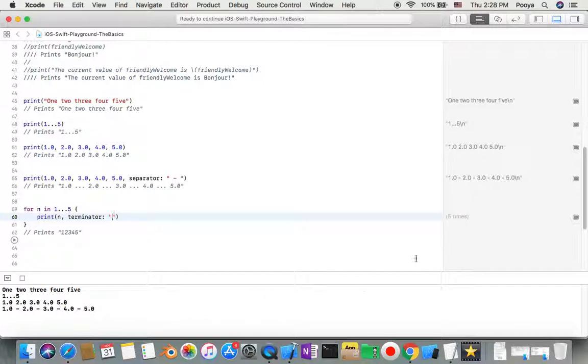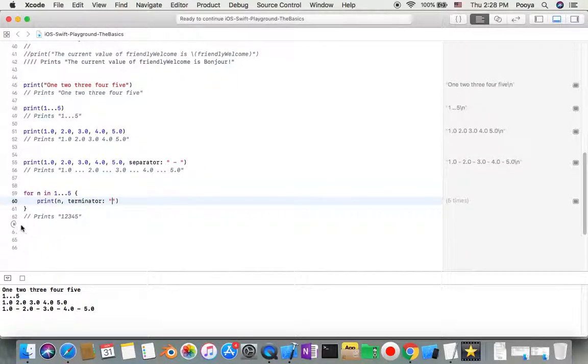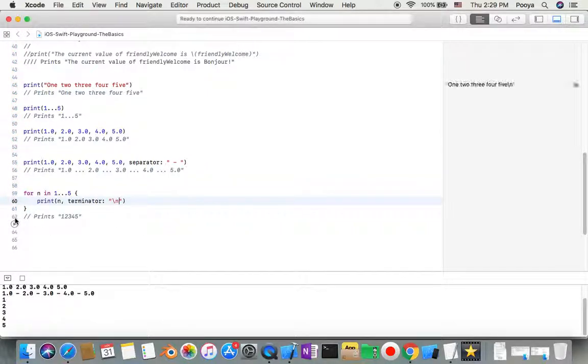It will print 1, 2, 3, and 5. Here you go. If I use, for example, \t tab, you will see it puts a tab between them, not a next line. Or \n, you will see it puts \n. Even if I don't put a terminator, it's going to use this default value.